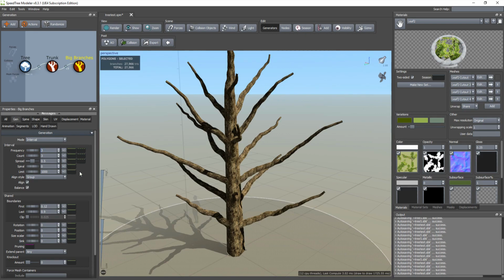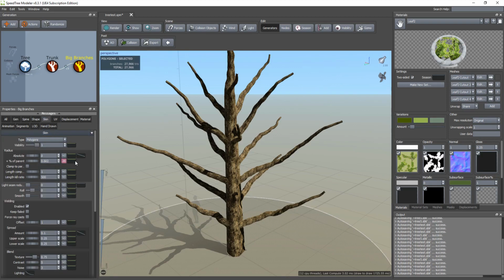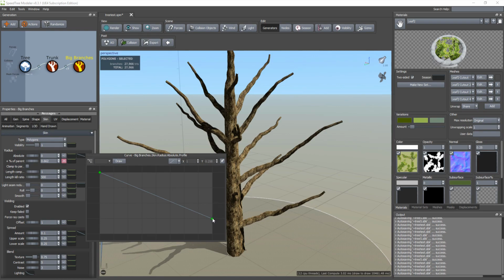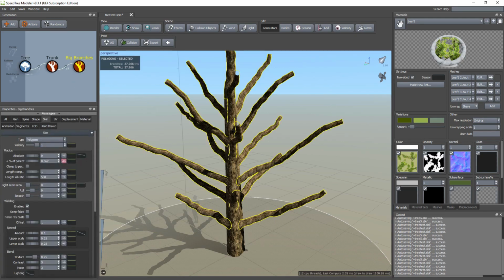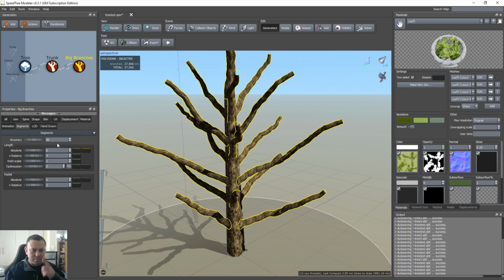All right. The next change I want to make is I just want to take a look at the skin section here. I want to take a look at the radius here. I want to flatten this graph a little bit, so these branches are not so thin near the end. I don't want these big branches to be so thin near the end. And then let's jump on over to the segments.